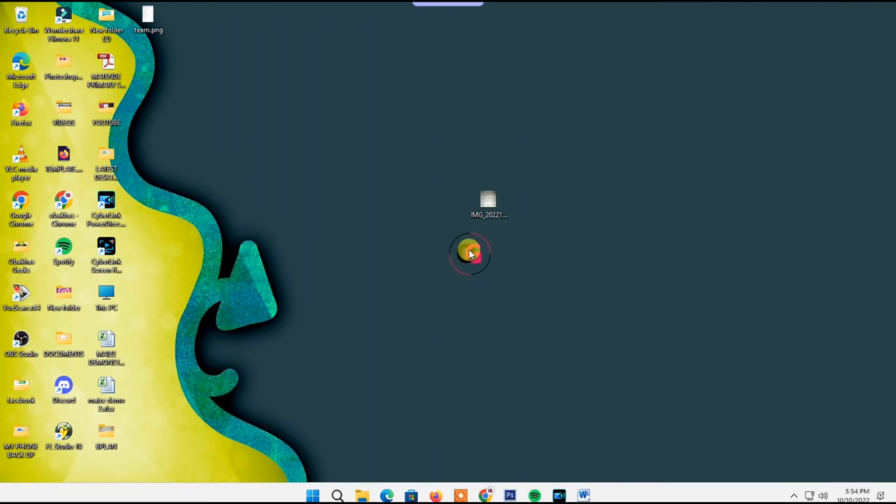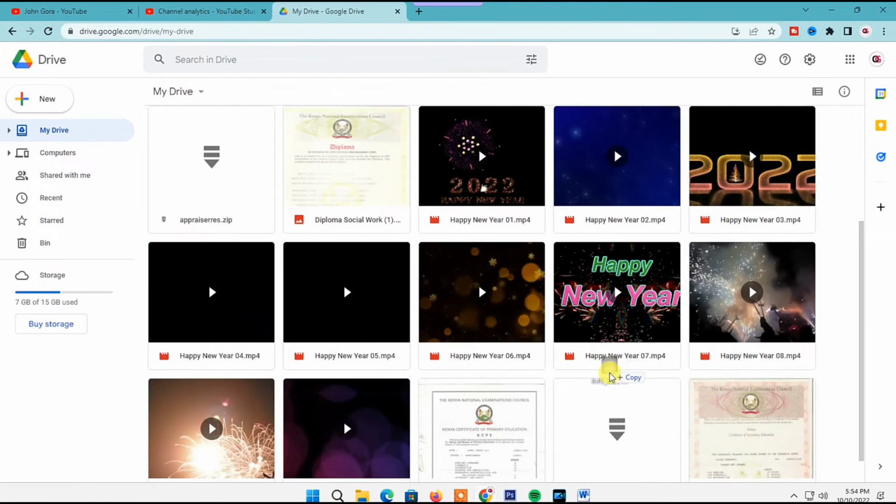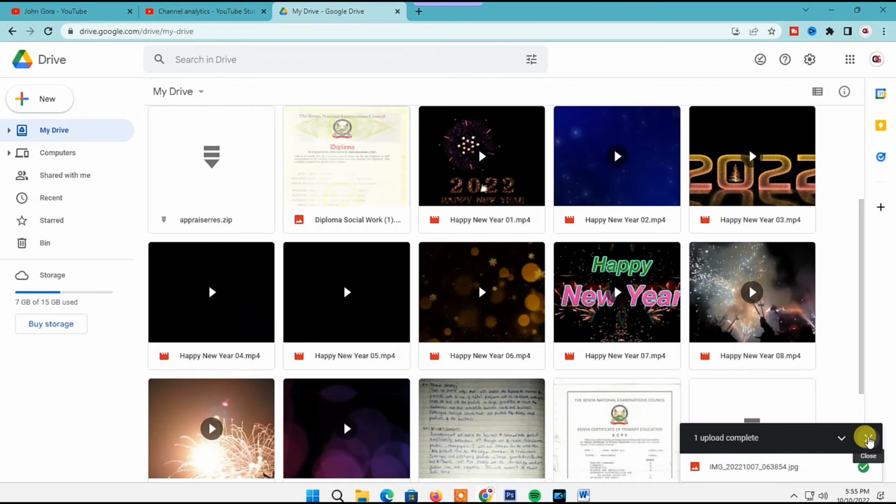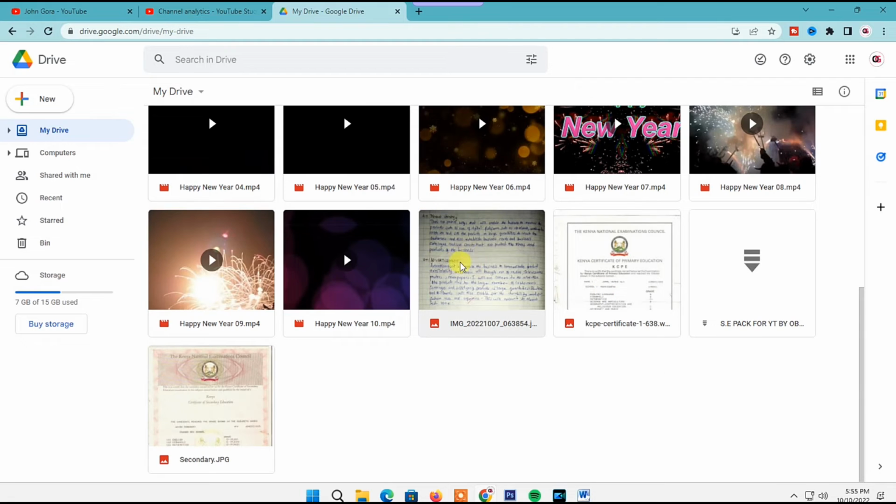Now the next step, you need to upload your image that has the text you want to convert in your Drive, and the easiest way is to drag and drop just like this. Now once the upload process is complete, go to your uploaded image. So mine is here. Then right click on it, and these options will appear on your screen.